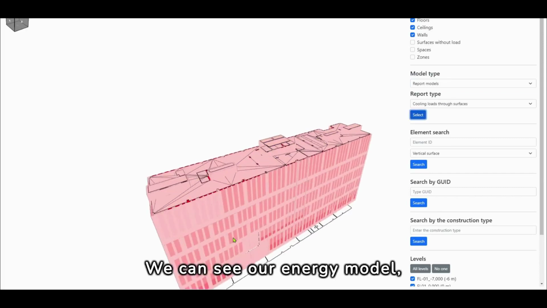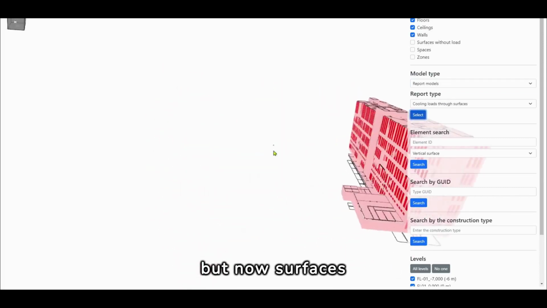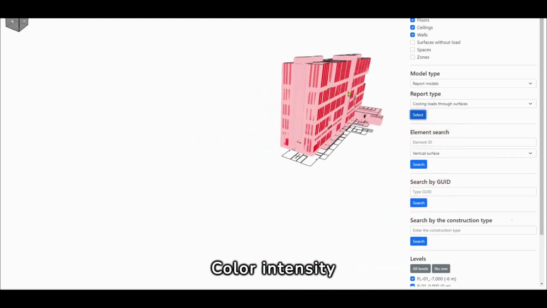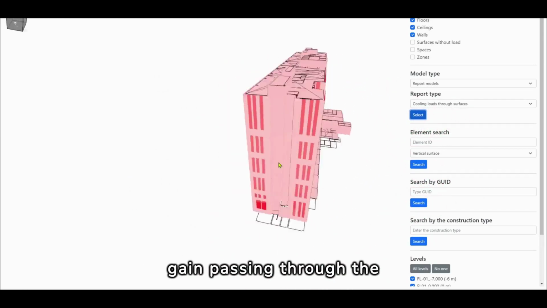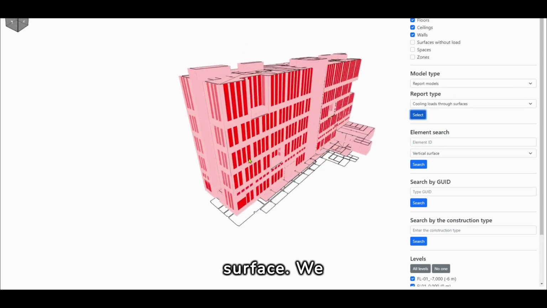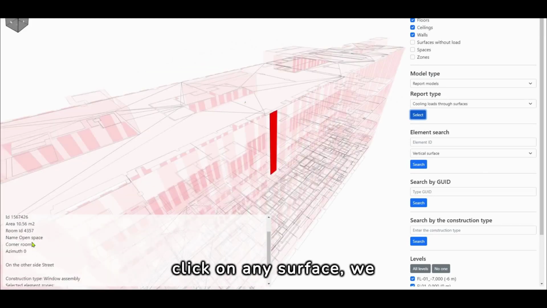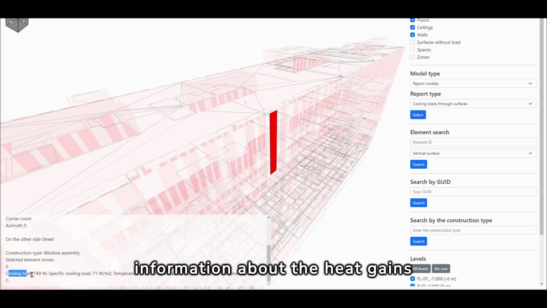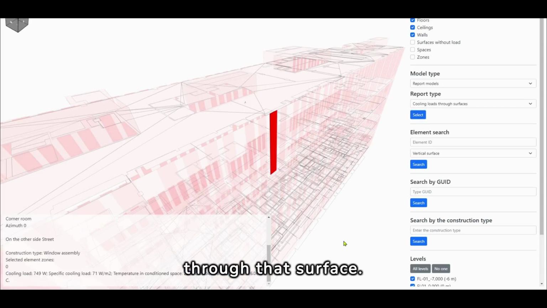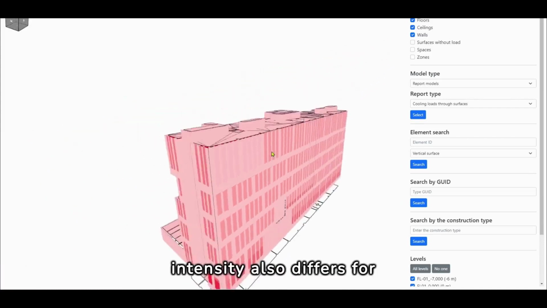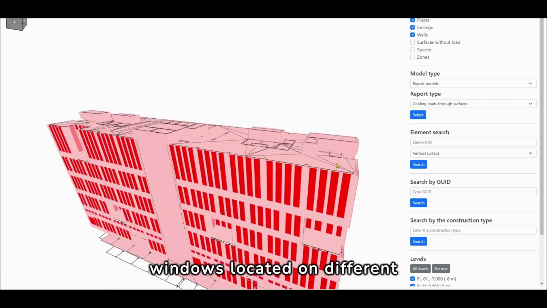We can see our energy model, but now surfaces with heat gains are painted in different shades of red. Color intensity depends on the amount of heat gain passing through the surface. We see that windows with a lower SHGC value are pale compared to the others. If we click on any surface, we will get access to all the information about the heat gains through that surface. The intensity also differs for windows located on different facades.